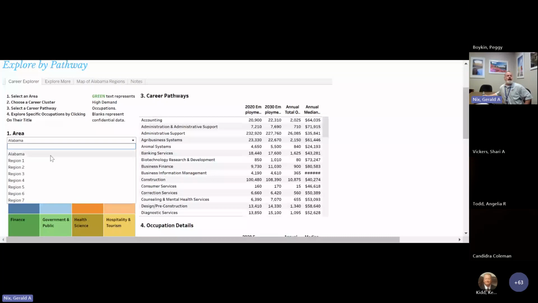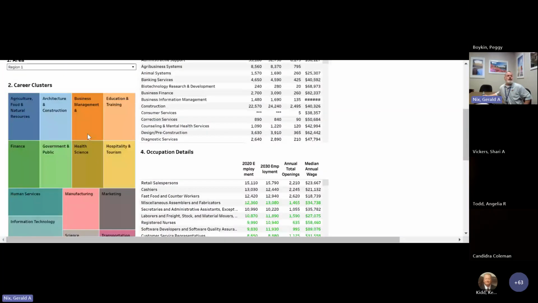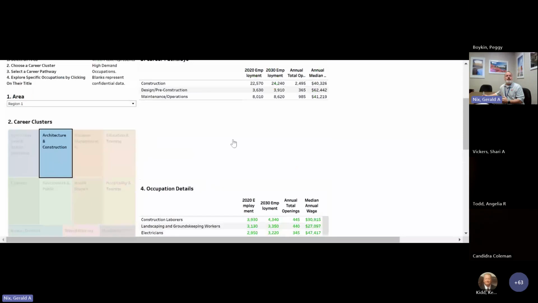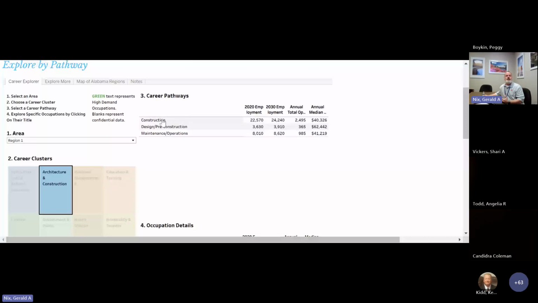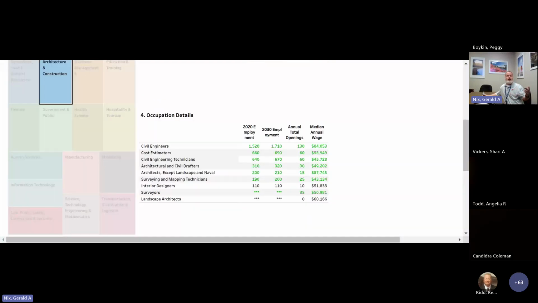So if we were to look at, say, Region 1, North Alabama Works, and if we were to choose architecture and construction as our career cluster, you can see everything on the right-hand side begin to filter based on those selections. We have a career pathway for construction, design, and maintenance. Let's take a look at design and pre-construction. Once I've clicked on that, the occupations down below have filtered to occupations that fall within that career cluster and that pathway. And if we were to look at, let's try architectural and civil drafters.